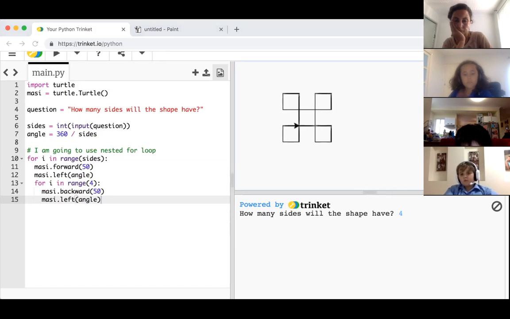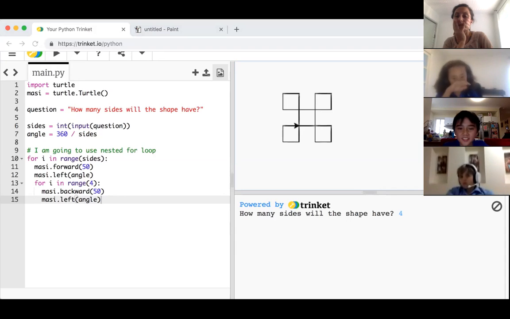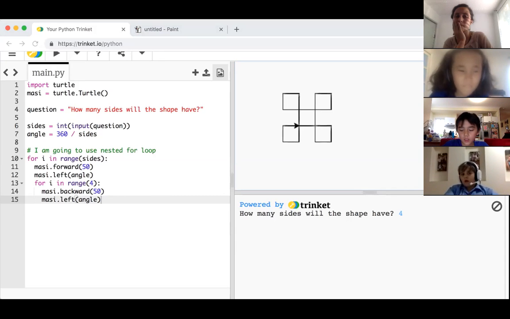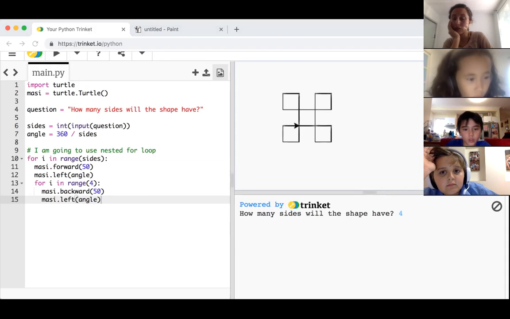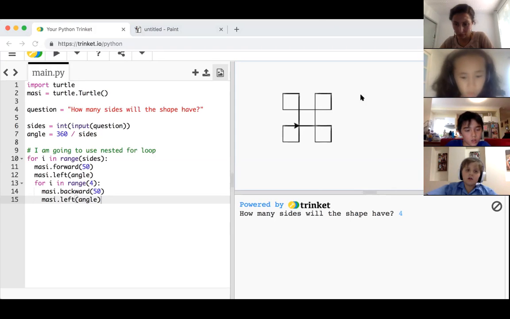We made a tiny little shape. Okay, let's try. Made like a lolly wrapper shape. Would you like to share it, Aaron, with us? Oh yeah. Okay.